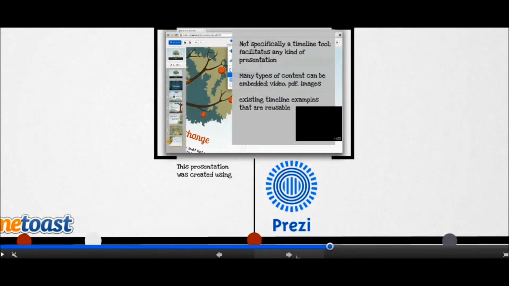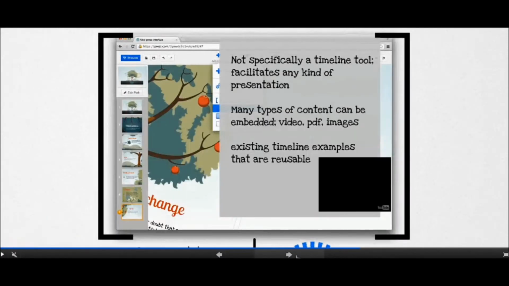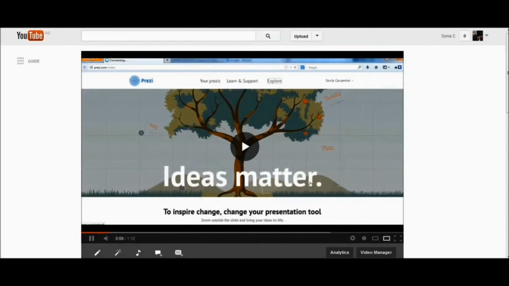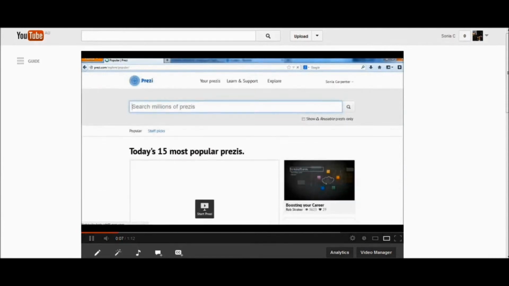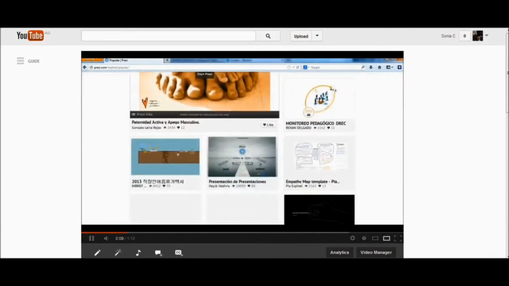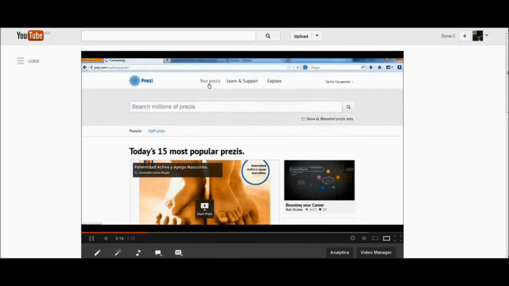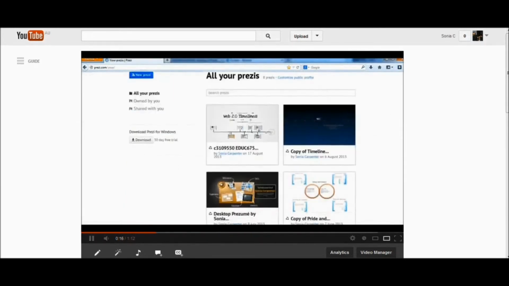This presentation was created using Prezi. Although Prezi can facilitate any kind of presentation, it is a highly useful tool for creating timelines. From the Prezi homepage, you can explore or search existing Prezis. By searching timeline as a keyword, you can see where users have created timeline templates for others to customize using the Save a Copy feature that replicates the selected Prezi to your account for editing.